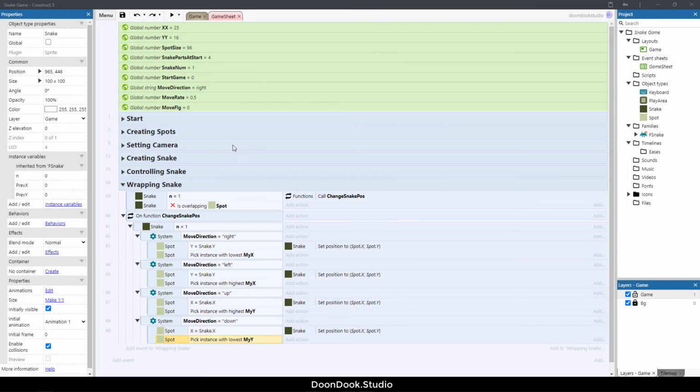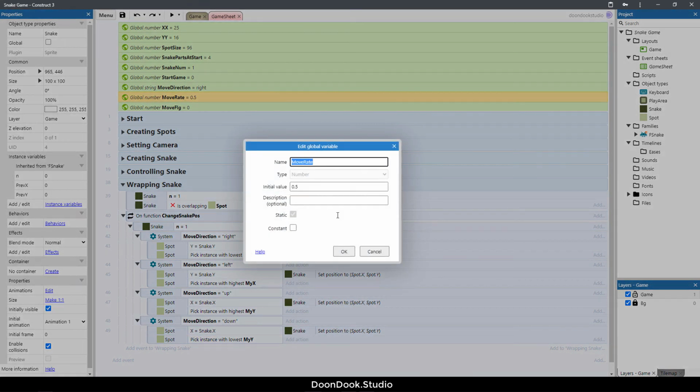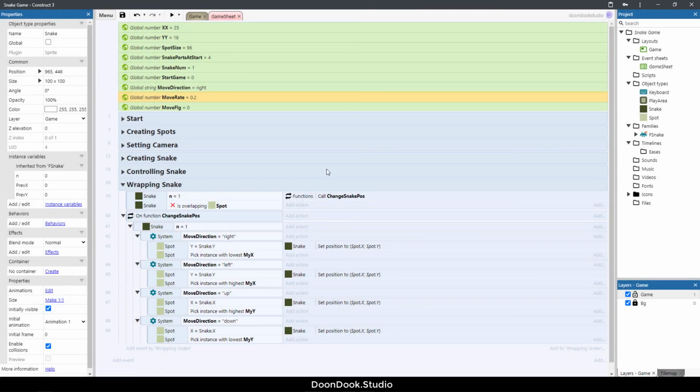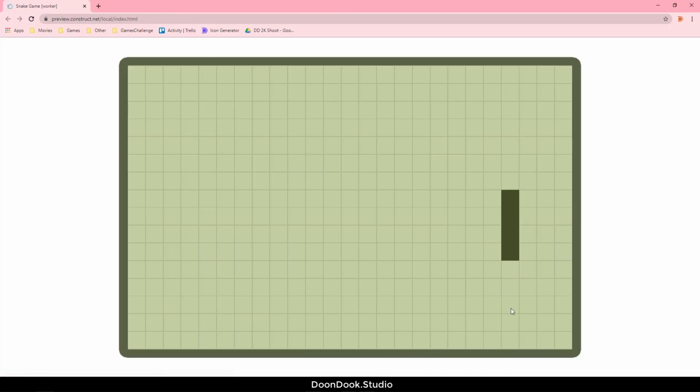Okay, let's go ahead and change the move rate to something like 0.2 seconds to make the snake move faster. So let's run the game and see how it looks. Alright, down is good, left and up, very good.